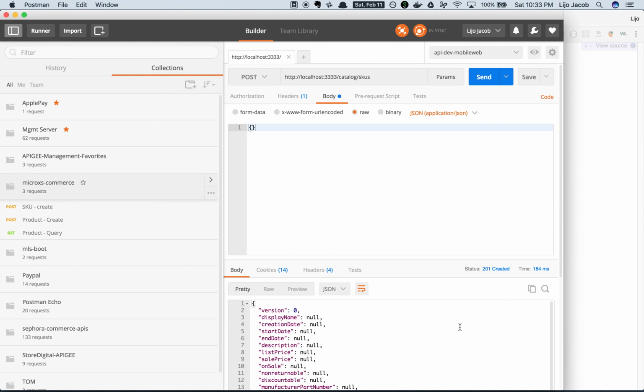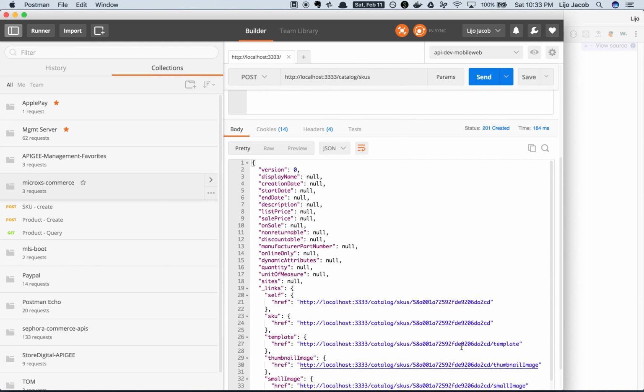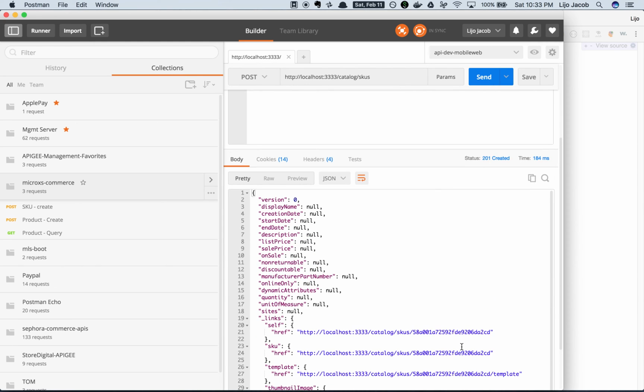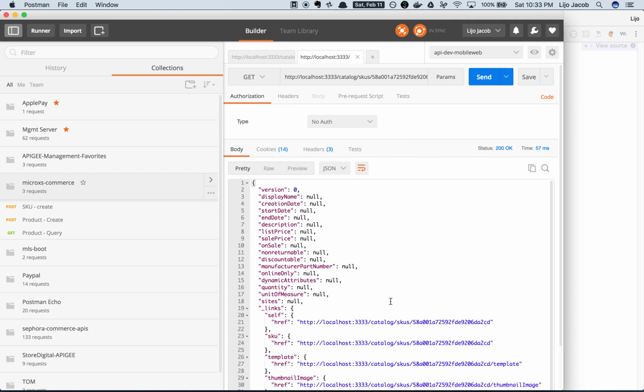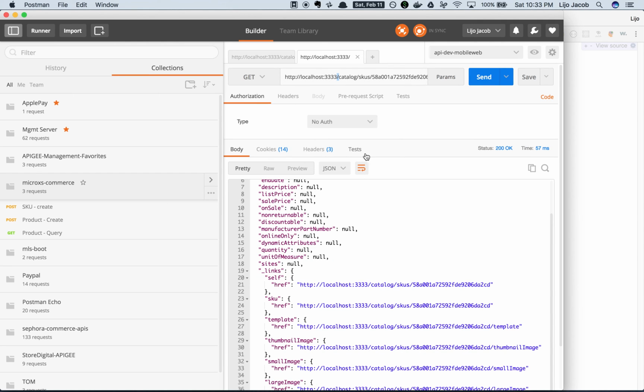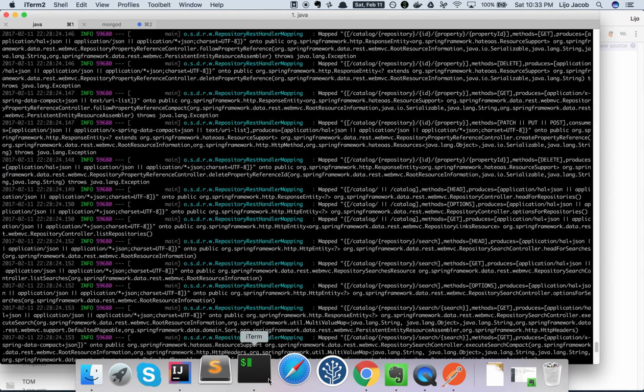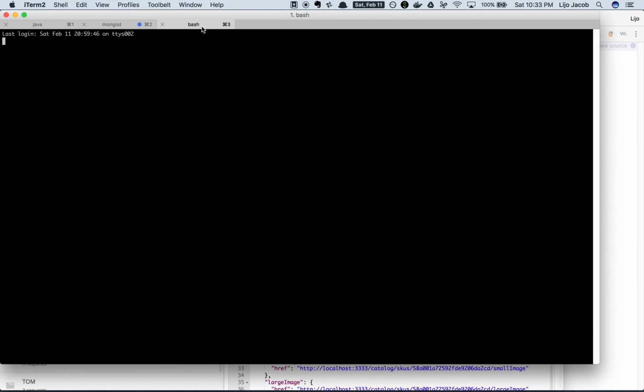As you can see, all of the properties are null, but there is an ID generated. You can see from the link to self that there is a new ID generated. If I click through to that, I get the details of that SKU. So this new entity has been persisted in our database. Let's go ahead and verify that. Let's open up the Mongo client and use the database that was used by the application.